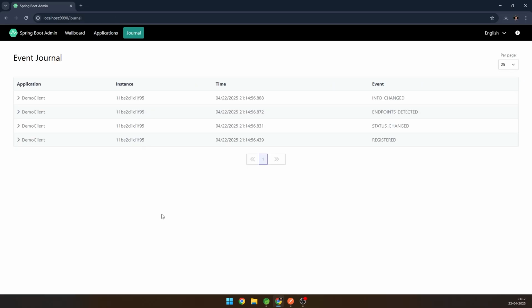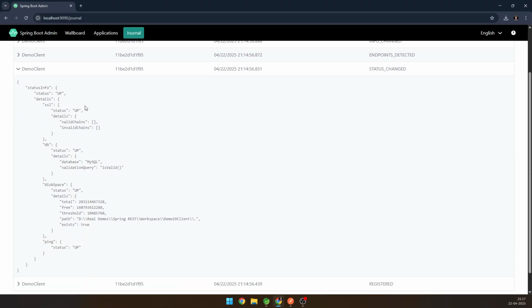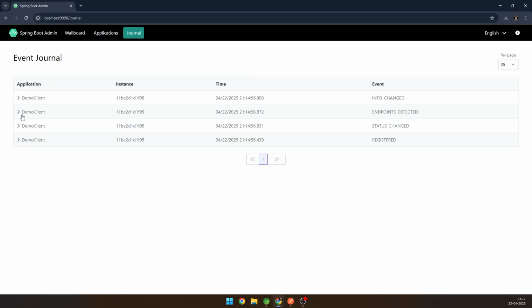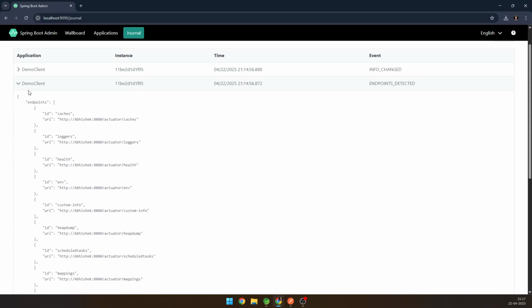Here we can go to journal, and we can see what all things happened. You can see the complete time and details, and everything happened in milliseconds only. The difference is very less. First of all, it registered itself. When it registered, it gave all this information: the name, management URL, health URL, service URL, and everything. Afterwards, its status got changed, and all the information from health came up here. You can see this was the result of your health API, and it says up. Then after this, a few more endpoints were detected. All the actuator endpoints were detected here.